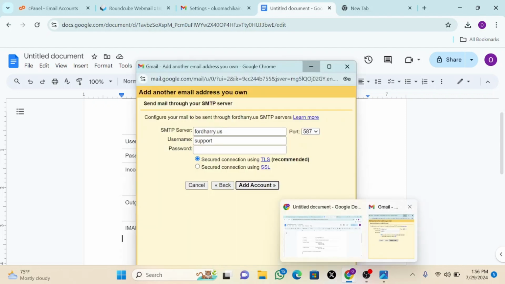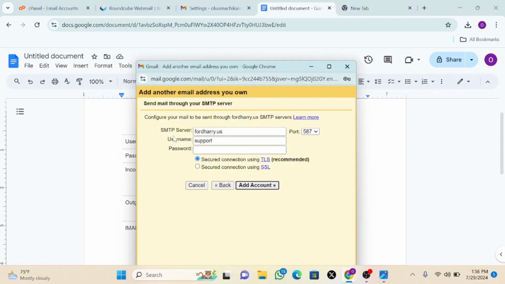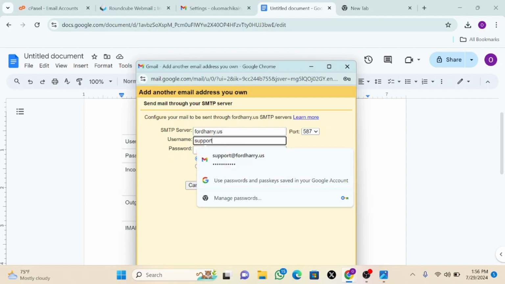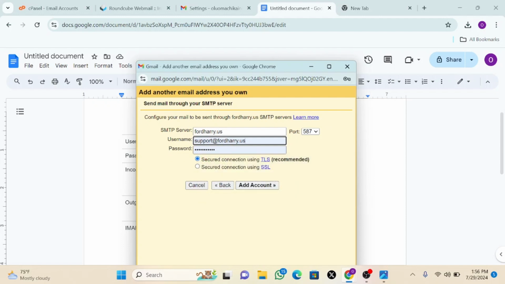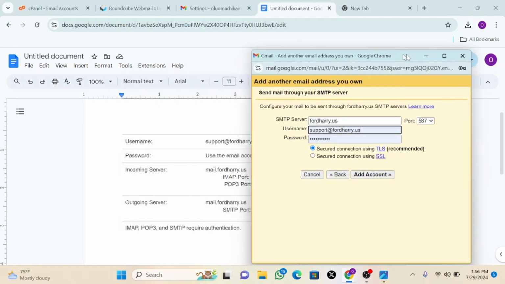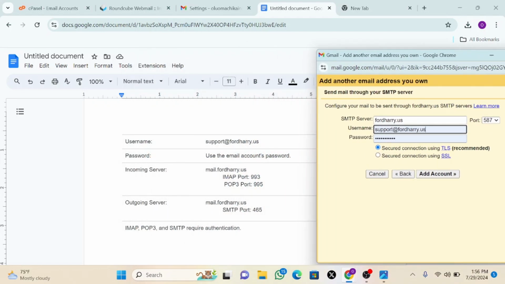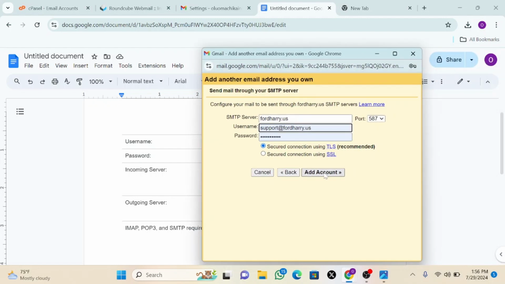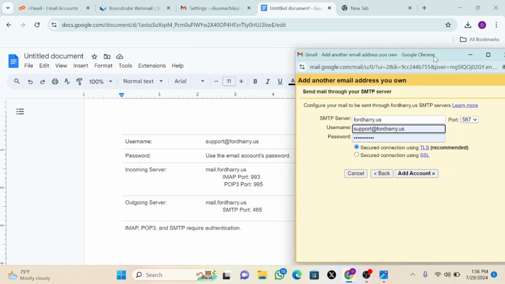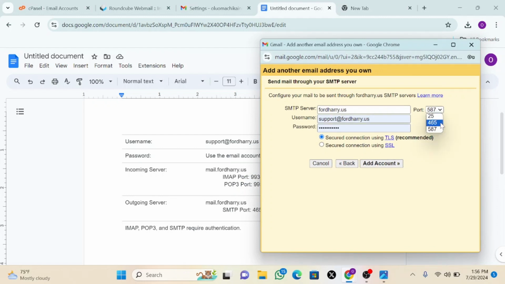Now if we check here, it says our username. Our username should be the name that you use for making your business email address, and you also put in the password. Then for the ports, the port is 465. You can see it over here, SMTP port 465. So you see it over here, 465.